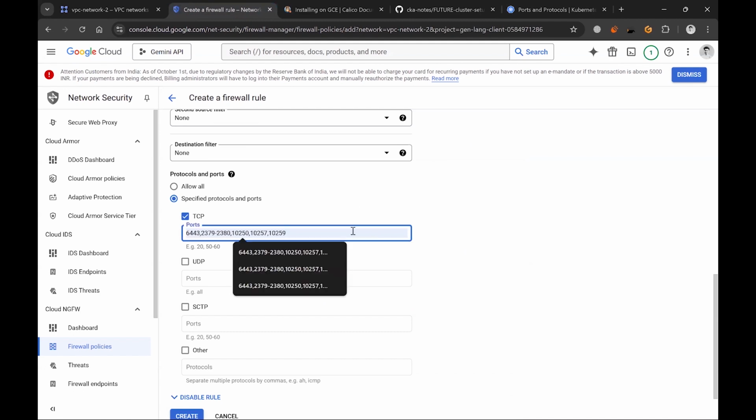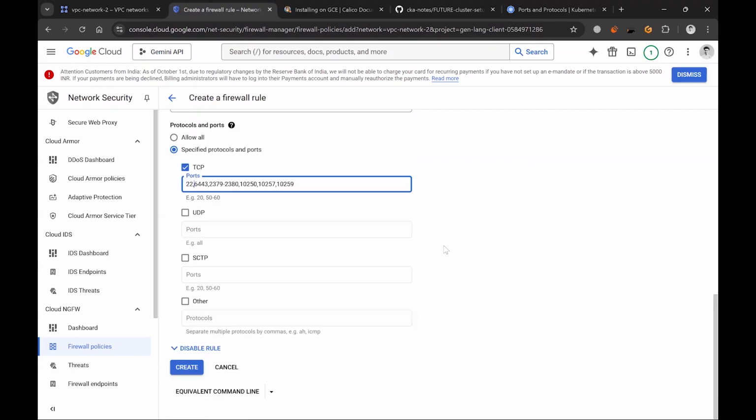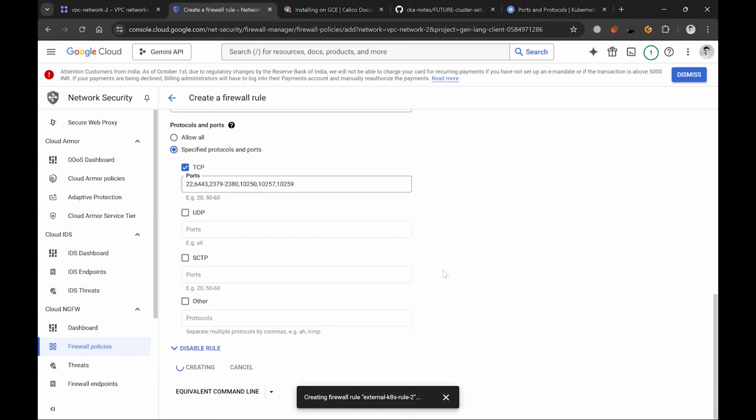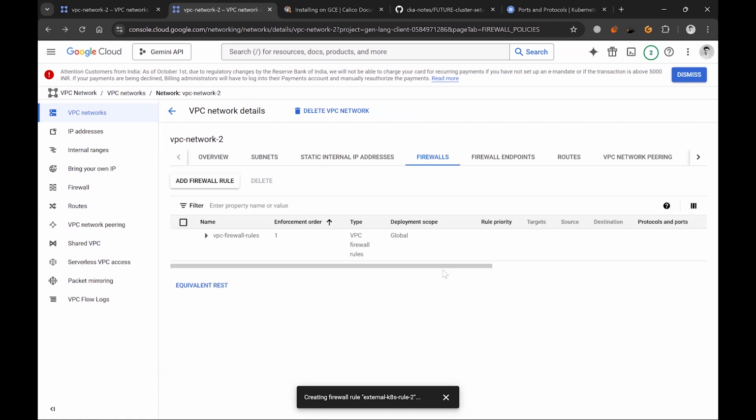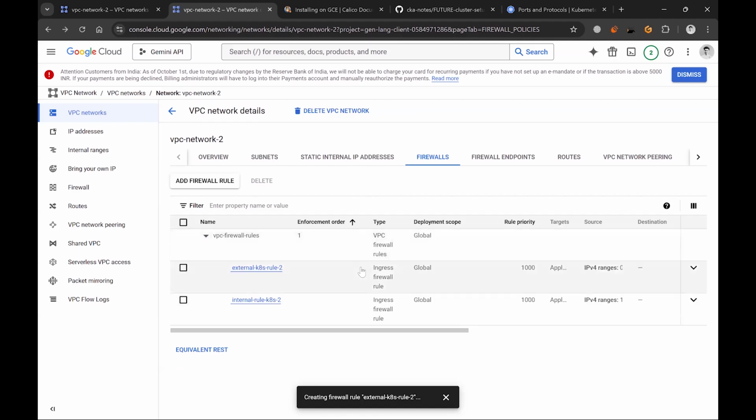One more port that we should open for SSH is 22. I think this is already open, but just to be safe, I'm adding this. But otherwise, as far as I remember, one port for SSH is already opened in the VPC. I think this should work fine now, and we can create the second firewall rule. So we have two firewall rules open here, and if you open these up, there's not much detail, but I think it's good.